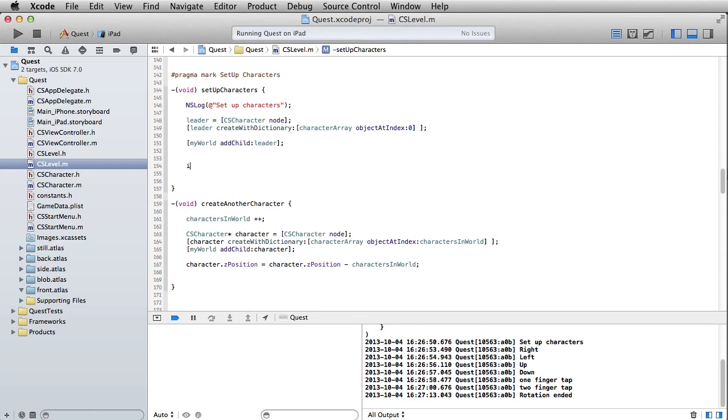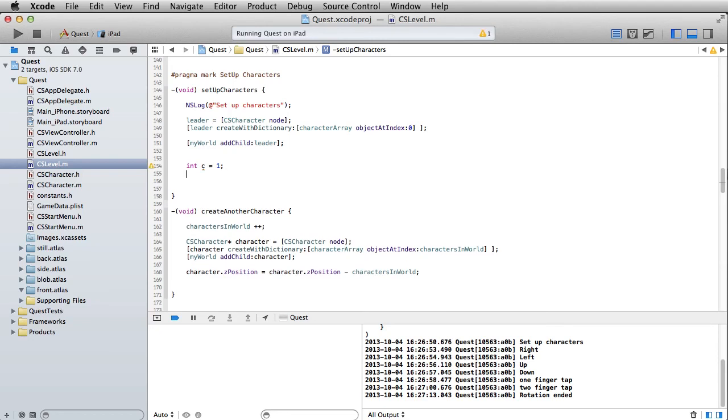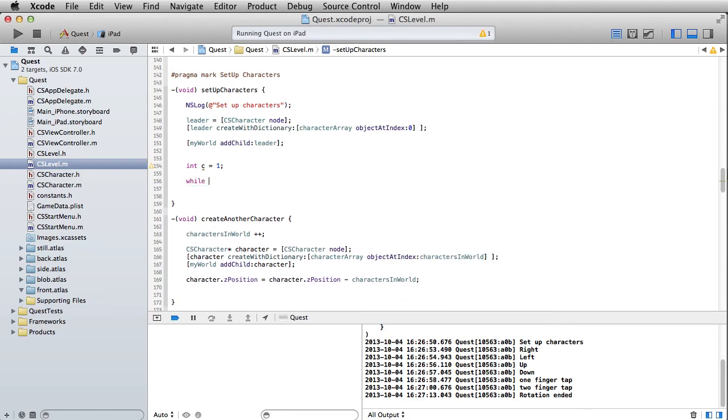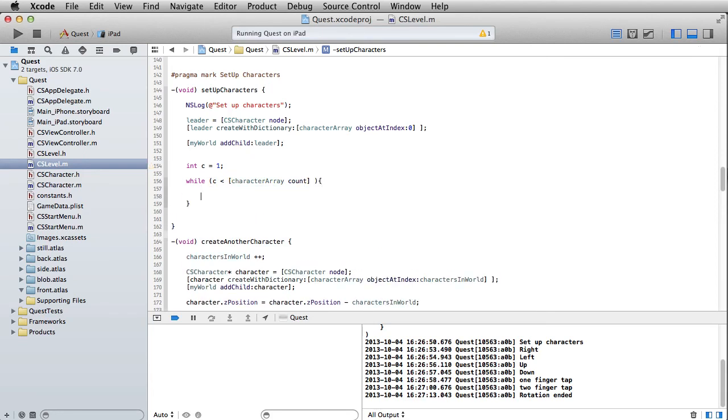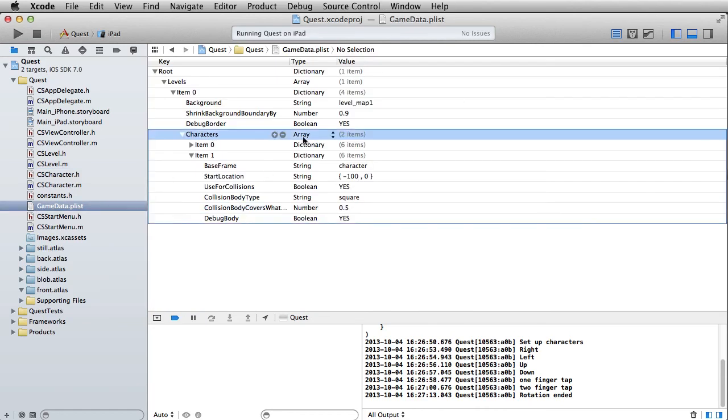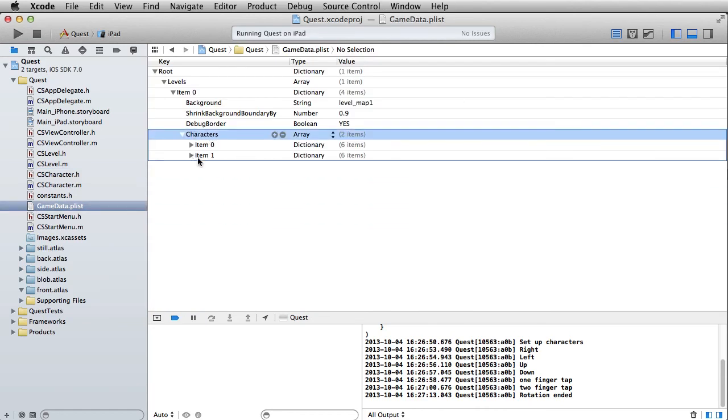Just write in here int c, I'm just using a short little variable here, equals 1. I'm going to write in here while c is less than the character array count, and that is a method that we use to test how many items are inside of a particular array. Now, of course, our characters array only has 2 items here, right?